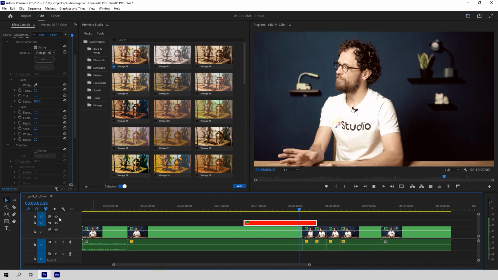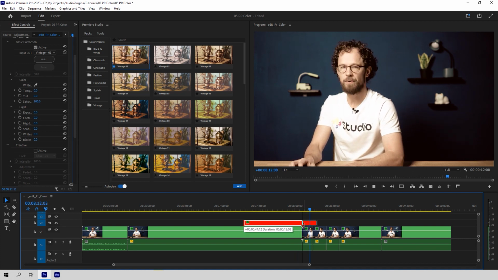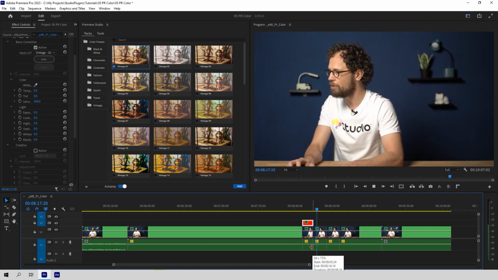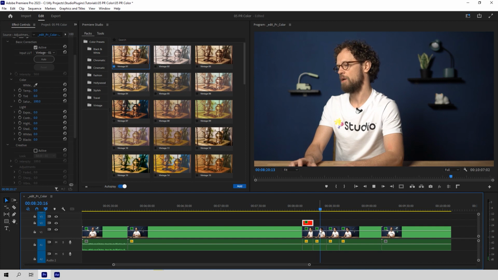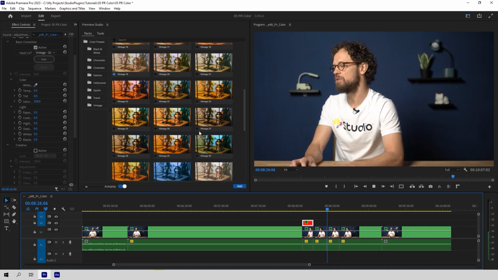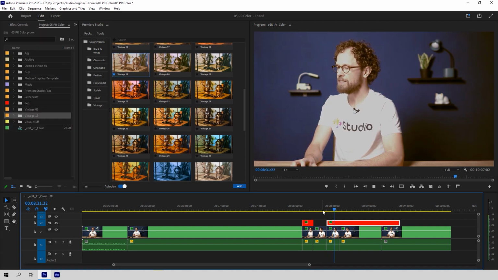Also, if you want the effect to be applied only to this particular clip, for example, you can just cut it or shrink it like this. So you can see that now you no longer have this effect here. If you want to add a different effect to this clip, just do the same thing. Put your playhead here, add an effect, add, and get rid of the part you don't need, like this.